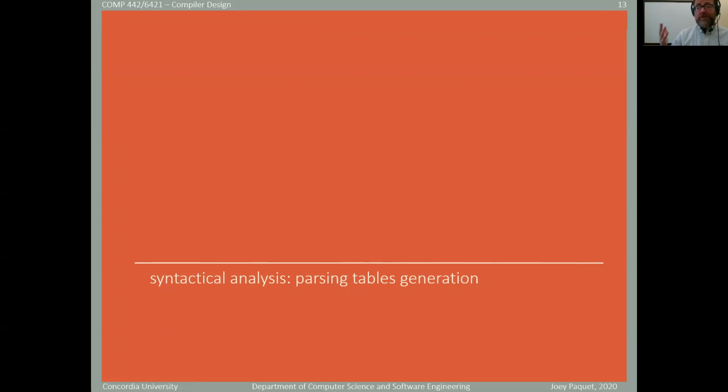lexical analysis. Here are some examples or exercises about syntactical analysis. These exercises are basically about how to generate parsing tables, either for top-down predictive parsing or bottom-up parsing. Those are, again, the only parsing methods that we saw in class and that I explained during the lectures.